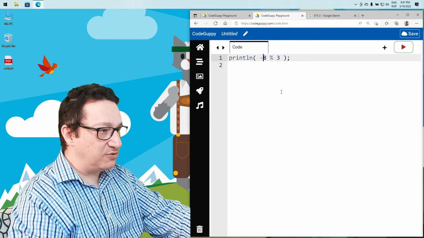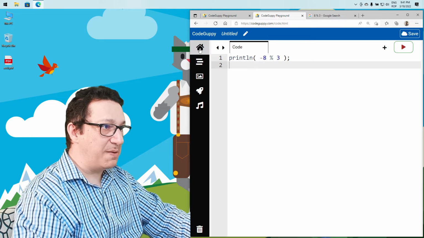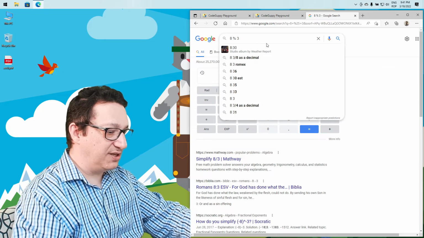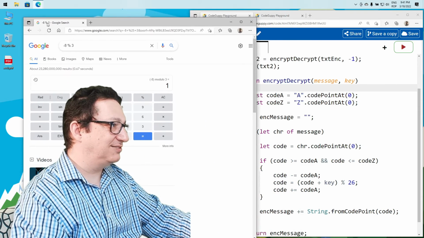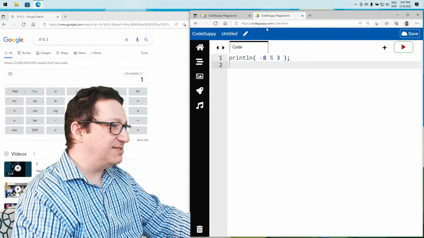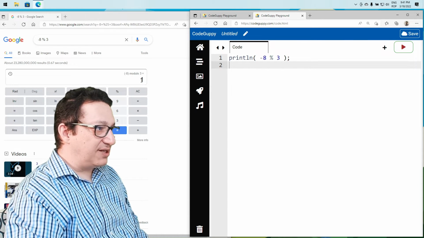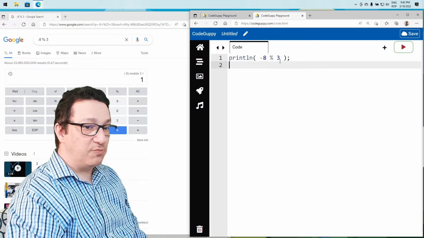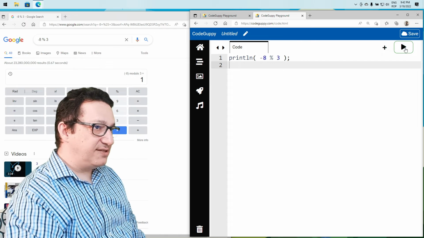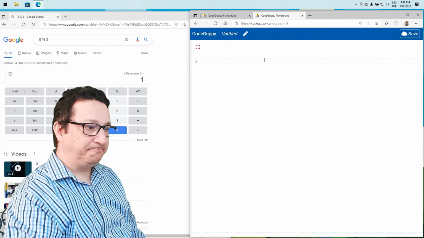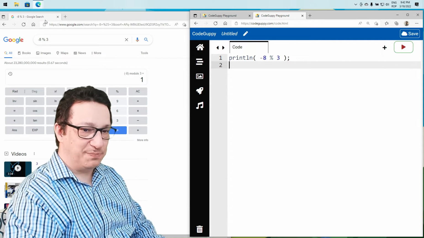But let me put here a -8. Let's run it. It's -2. Remember, -2. Let's put here a -8 on Google. It's 1. All right. How can this be different? So Google says -8 modulo 3 is 1. JavaScript says -8, with this percentage sign, 3 is -2. We have two different results. And this is actually the key to the problem.